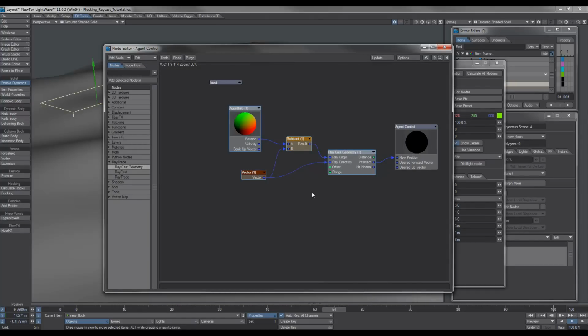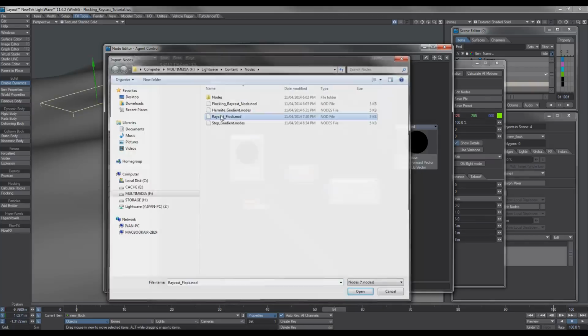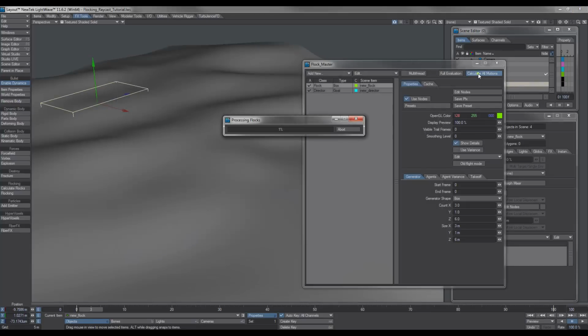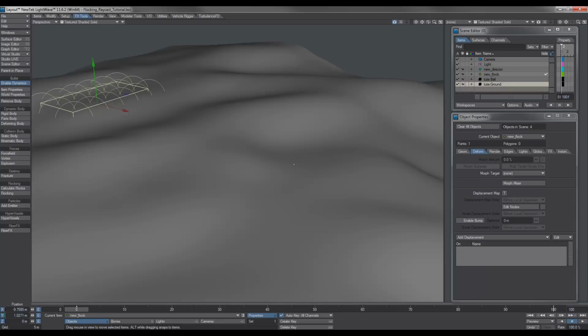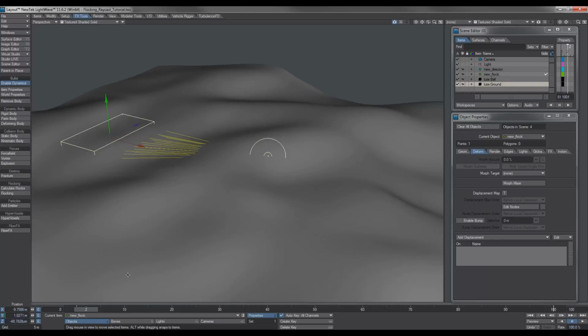Now I just want to show you something. It's either a quirk or a glitch or a bug of some sort, but if we delete these and we go ahead and import that node, raycast flock, and if we plug it in again, close it and hit calculate motion, you'll find that it didn't work, that we have an error. The best way to see this is to go to frame 2, and you can see this funky thing happening here. Okay, so let me show you what that's all about and how to fix it.